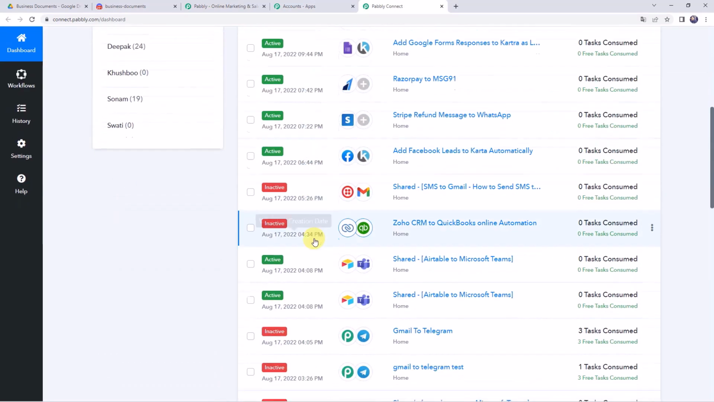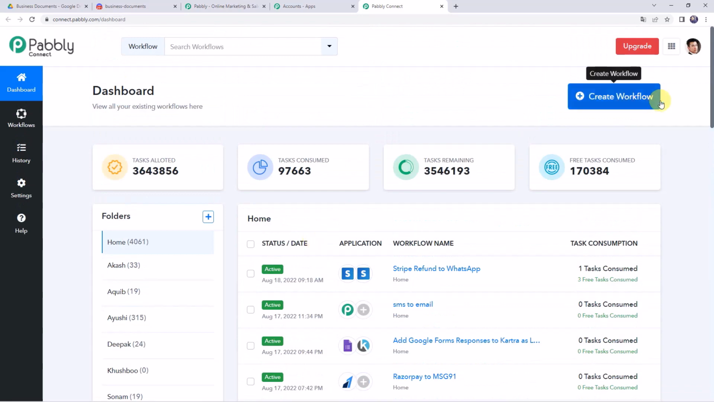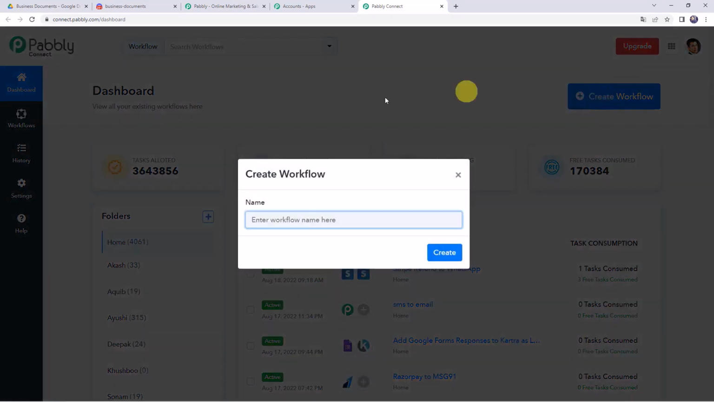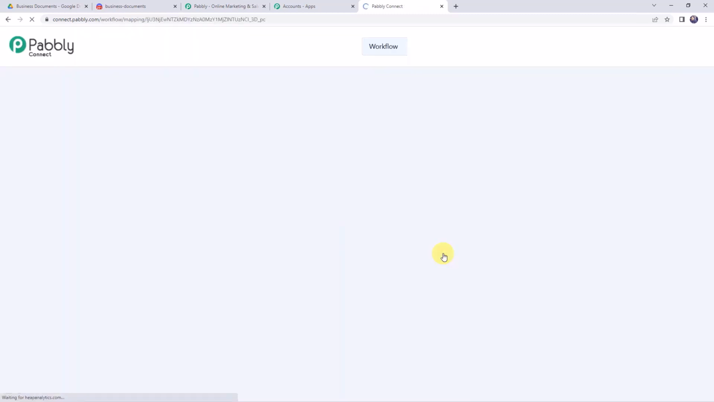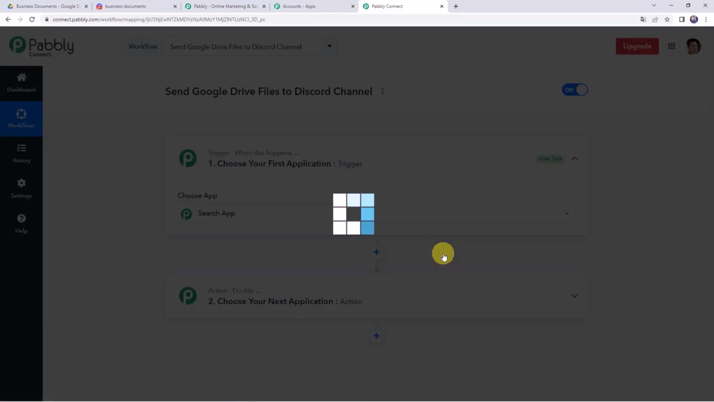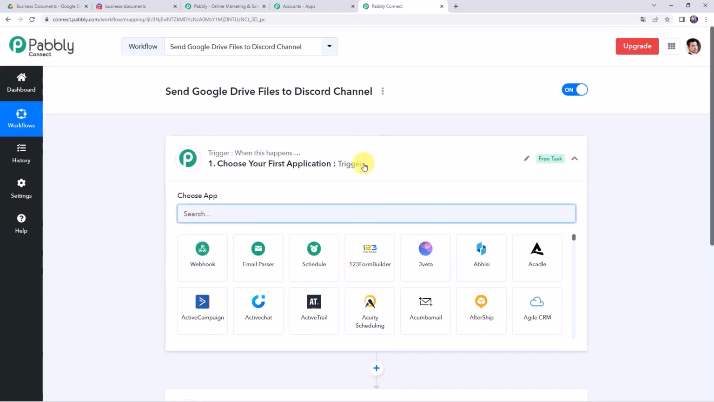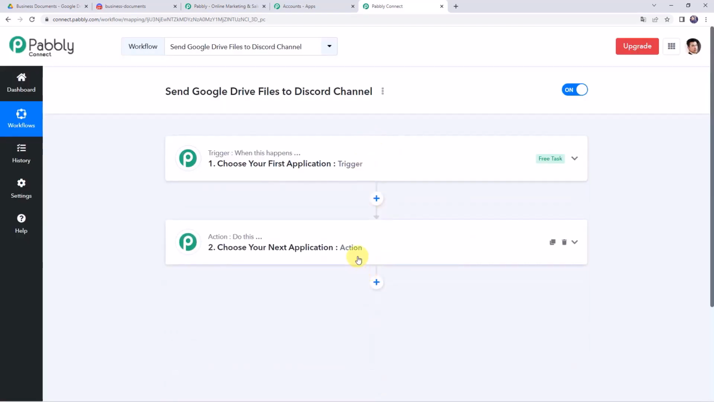Here we have to create a workflow. For that, come to this plus sign and click on create workflow. Now here we have to give a name to the workflow. So let us give the name as send Google Drive files to Discord channel. Here you can give the workflow name as per your requirement and simply click on create. Now we can see a trigger window and an action window. So Pabbly Connect works on the concept of trigger and action. Trigger means when this happens, action means do this.